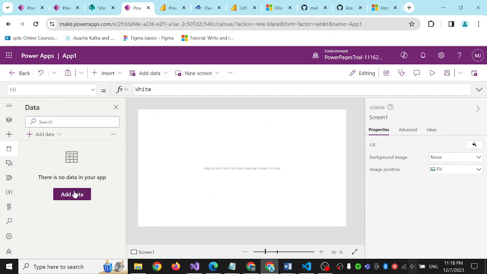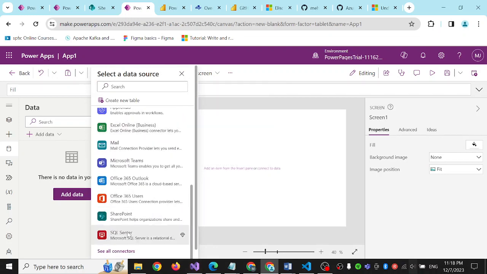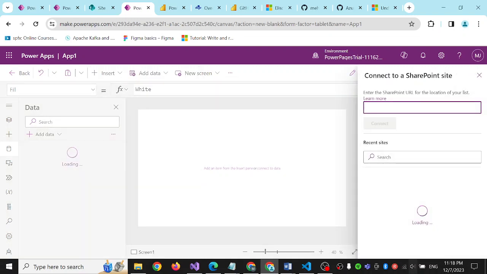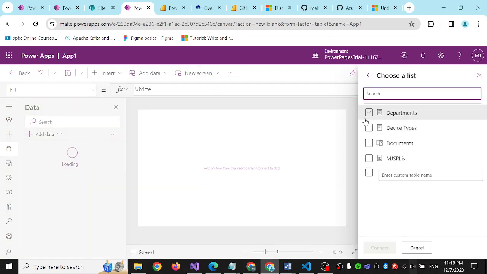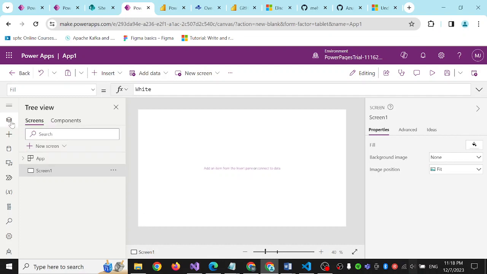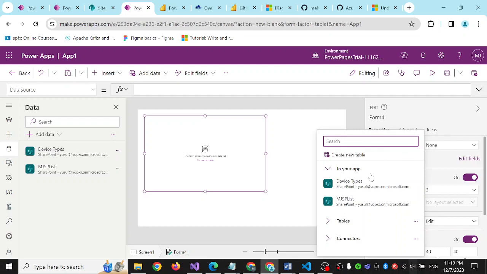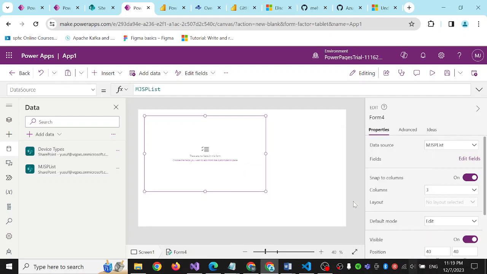So for example, we create a connection to our SharePoint. I will click here, connect. I'll select my SharePoint, and select the list that I need for this to work. I connect to my SharePoint list, so here I created the connection, and then in the screen I will insert an edit form, and inside my edit form, for example, I will select this list.